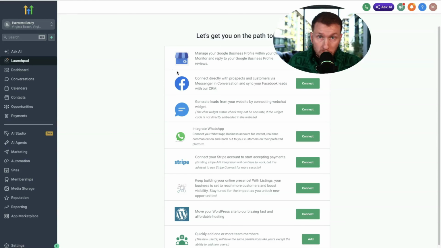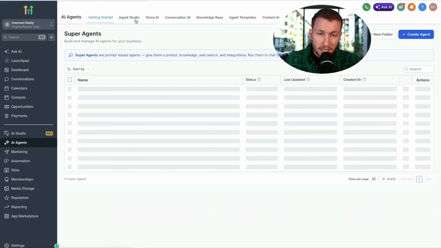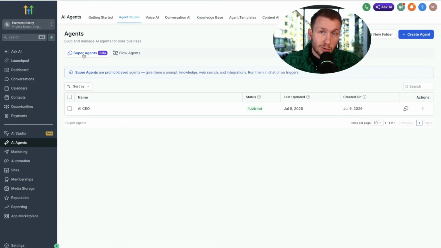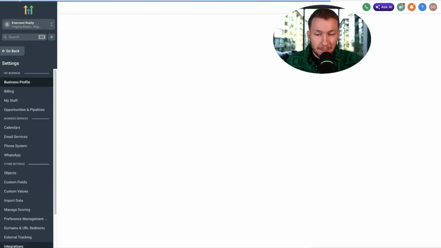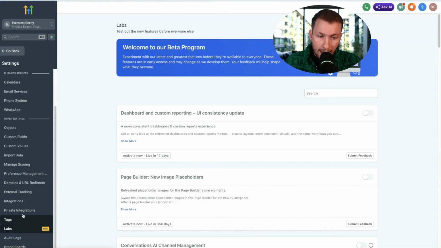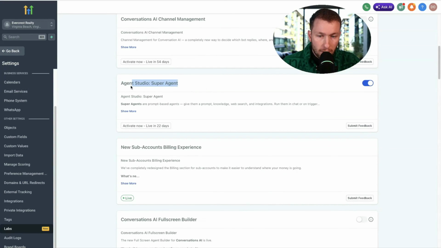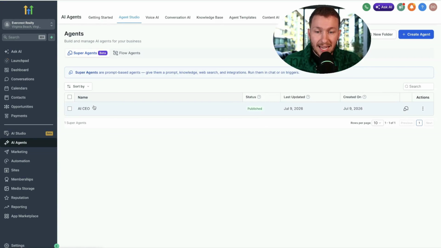So if you don't know what super agents are inside HighLevel, you're going to come to AI agents and you're going to come right to Agent Studio, and there will be this right here. If you don't see this, you need to come down to settings, you need to go to labs, and you need to enable it right here. This is it. Turn it on. So we're going to come back and we're going to come right to AI agents, and here we are.